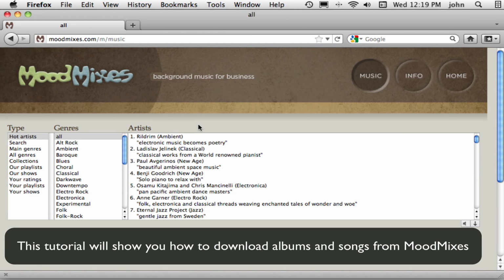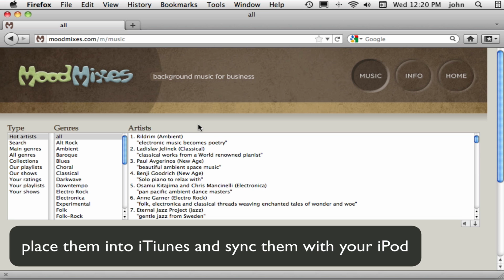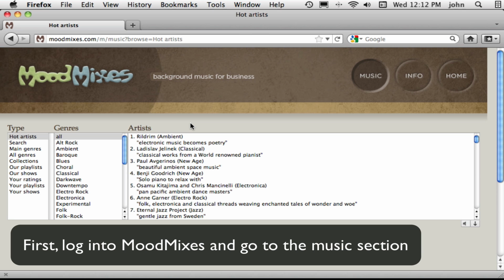In this tutorial, I'll show you how to download albums and songs from moodmixes, place them into iTunes, and sync with your iPod automatically. First, log into moodmixes and go to the music section. That's where we are now.